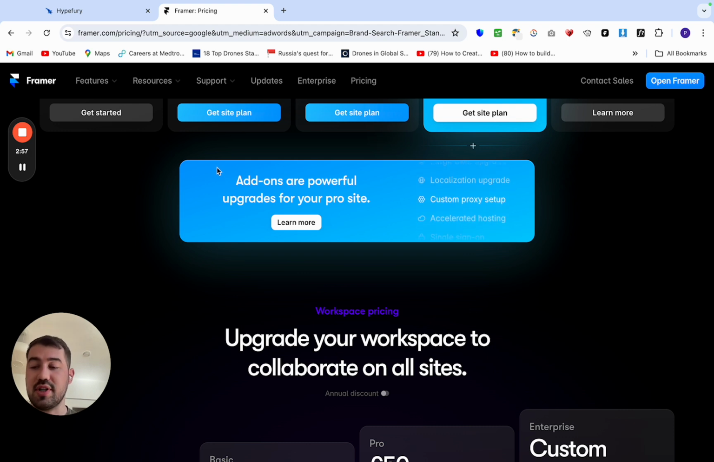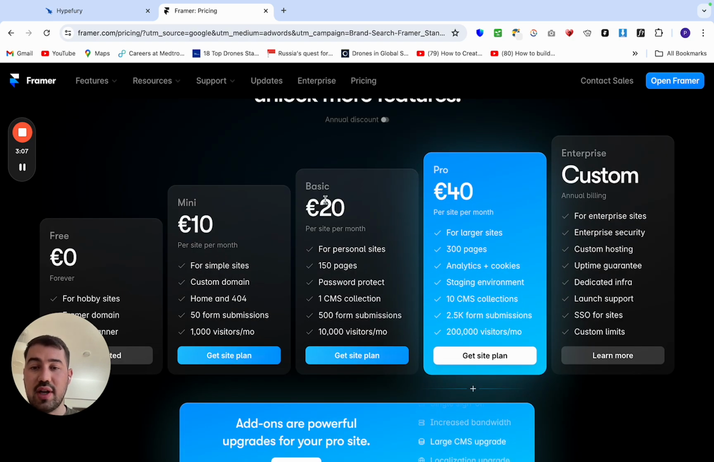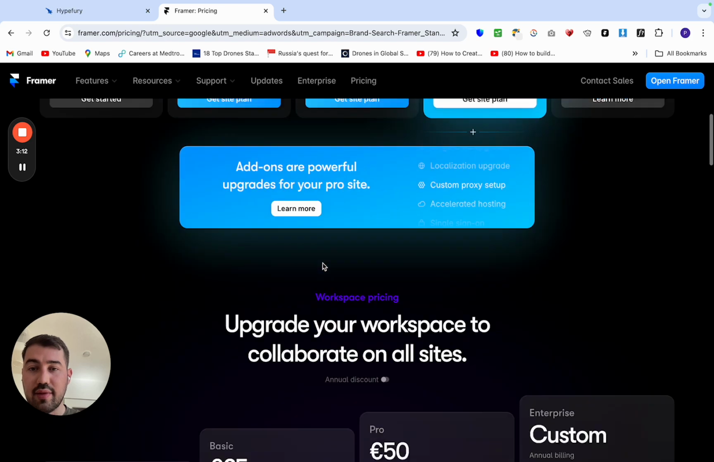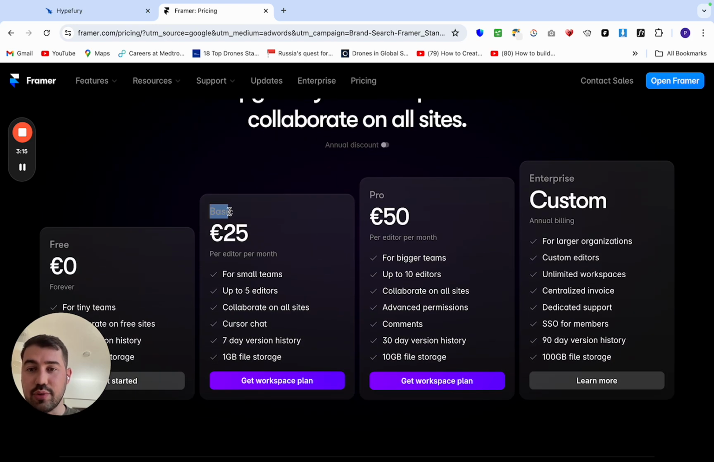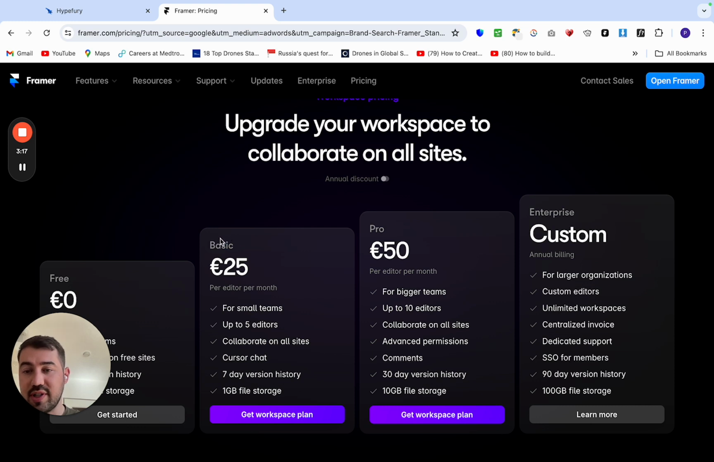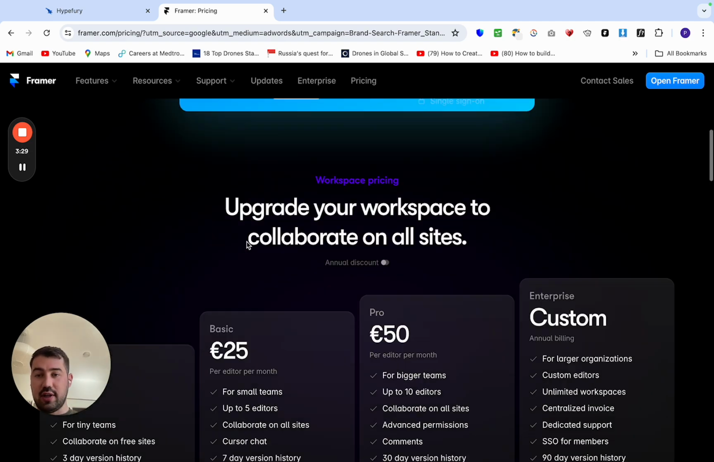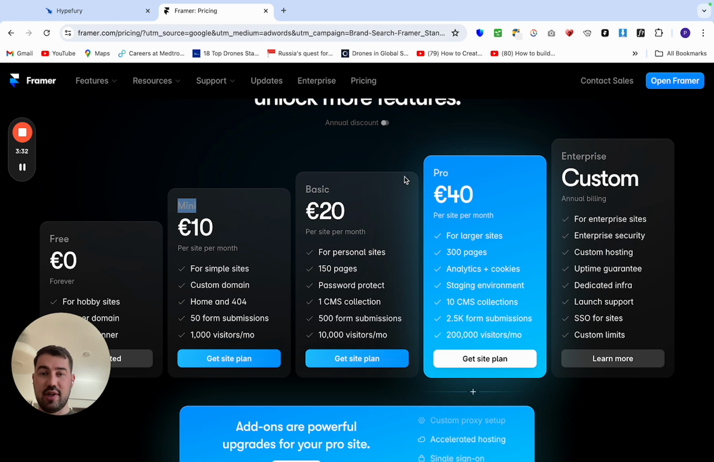Now, the thing is, if you want to add editors to your website, let's say, for example, you're doing a website for a client and they ask you to make a few changes after you launch your website, you're going to be added as an editor. So as a result of that, they will have to purchase the basic plan, not the mini plan. And in addition, they'll have to choose the basic workspace plan. So the workspace plan is basically you have two different pricing options. First one is just for the website, and second one is for your workspace. So the website that I just mentioned is either the mini, the basic, or the pro plan.